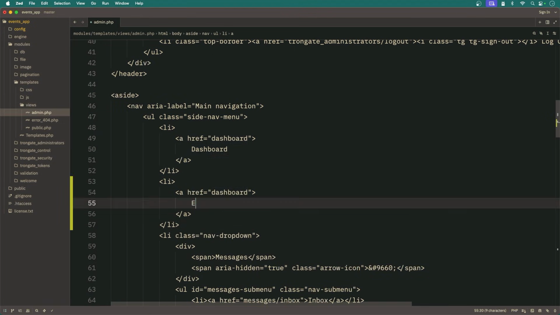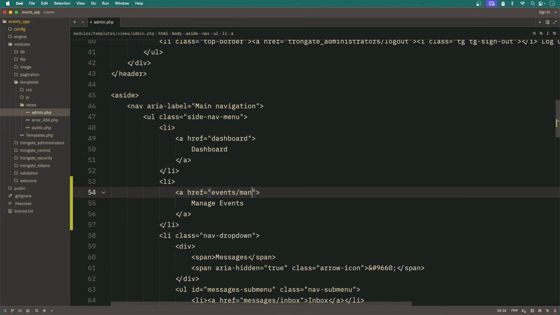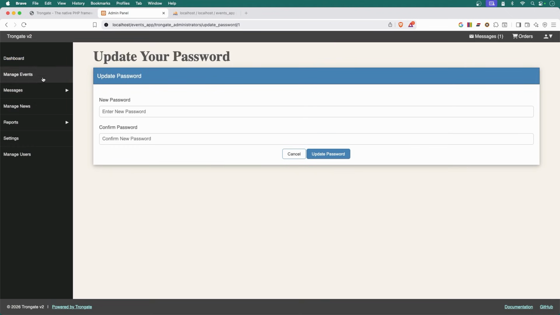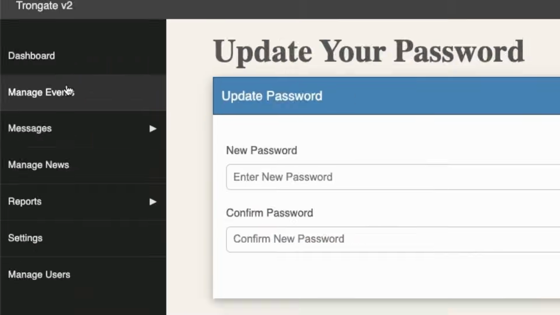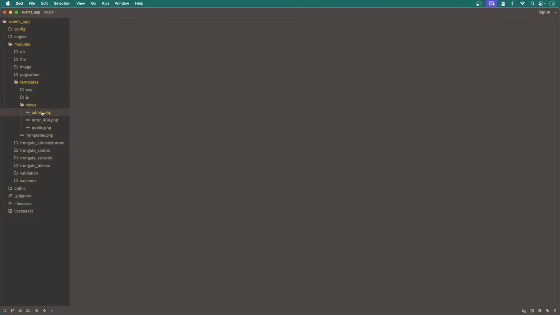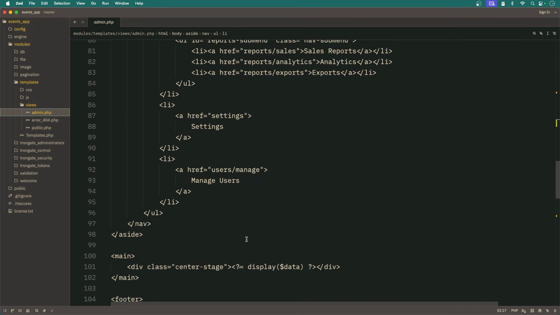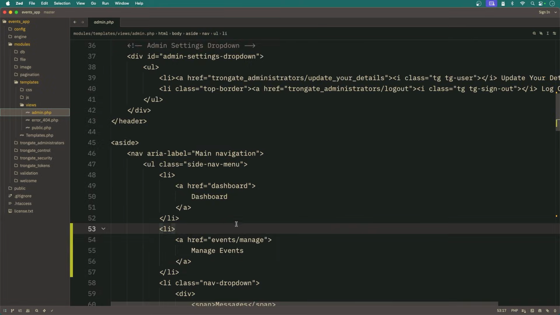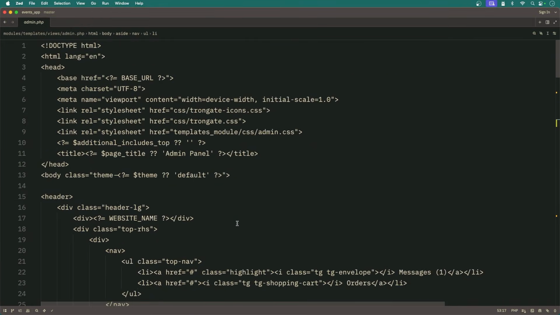And I'm just going to have a little link that says manage events. And it's going to go to events/manage. And I'm going to save and close. Okay, so on the top left hand side, you can see a little link. Now, you may have to look around and maybe the design has changed. Maybe you'll have to fish around and find somewhere that works for you.